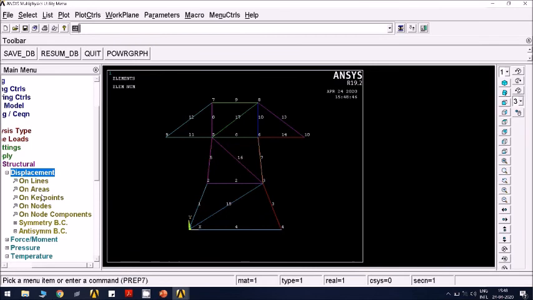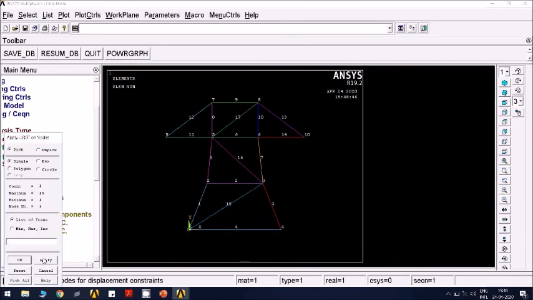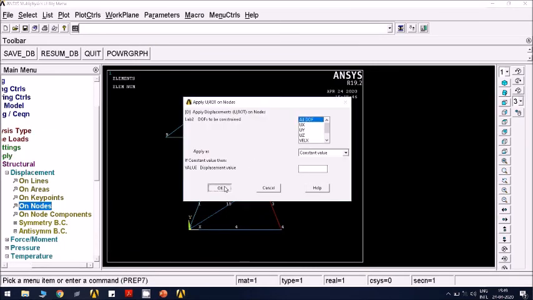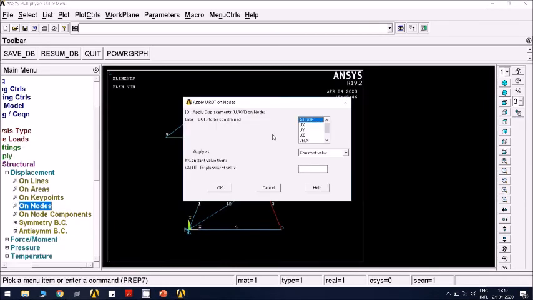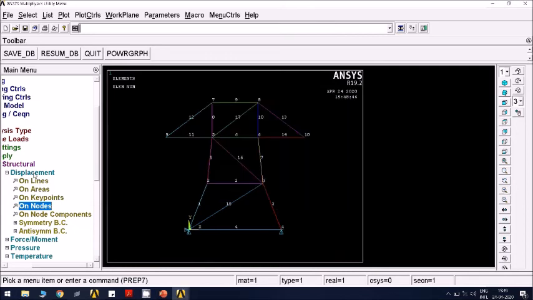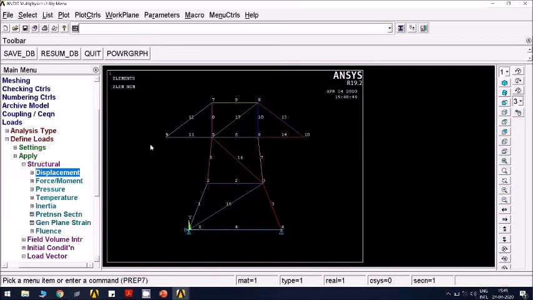Boundary conditions, structural displacement on nodes. This node is totally fixed, hinged, but the other node is roller support. So you can fix uy and uz because x has to be allowed. It is roller support, it can move in x direction. And this node, you have a load which is inclined by 2.2906 degree. Let us rotate the node coordinate system.